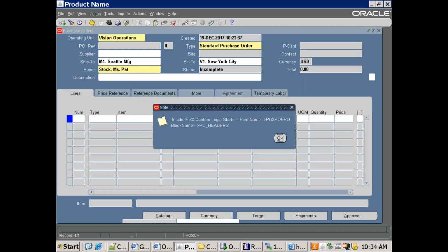The same way, when you try to submit any concurrent program, by default for that specific responsibility all the OU specific or other seeded profiles get initialized. There are a large number of seeded profiles which will get initialized automatically.